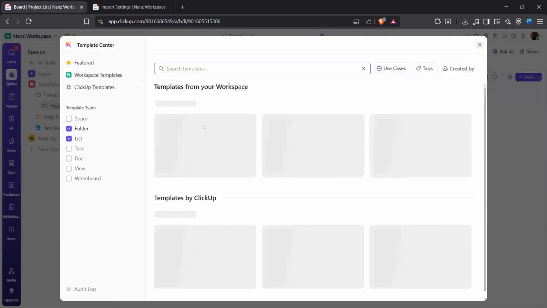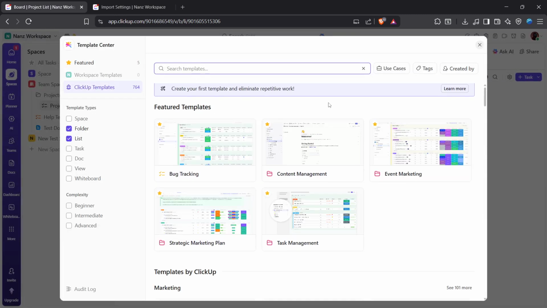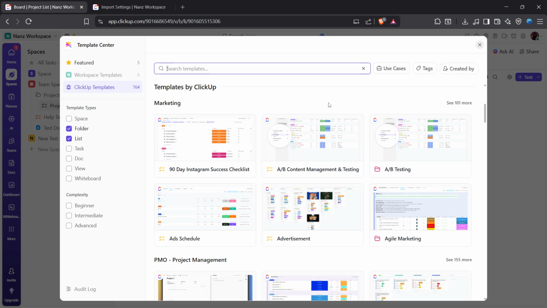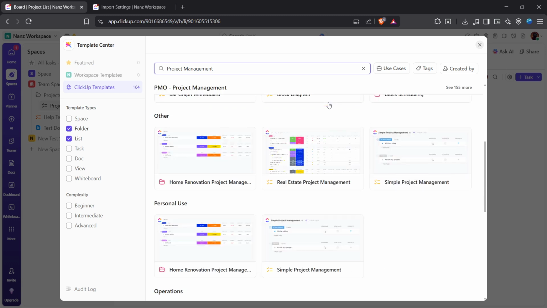Templates are a huge time saver because they come preloaded with workflows, task statuses, and helpful views like list, board, and calendar. Instead of reinventing the wheel, you'll start with a structure that already works. In the template modal, use the search bar and type Project Management. This narrows the gallery to frameworks designed specifically for planning, tracking, and delivering projects.